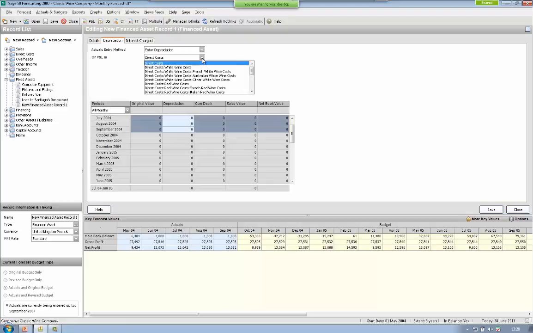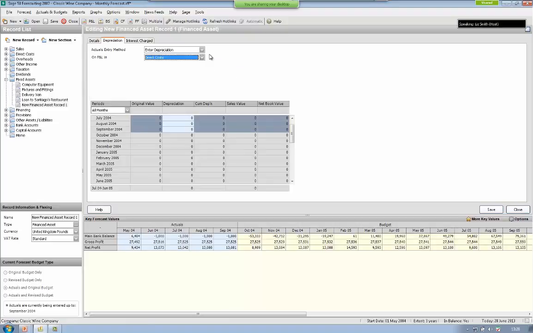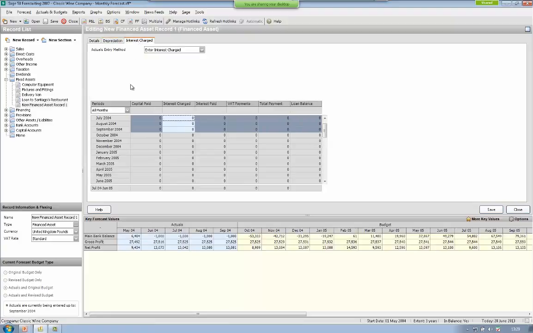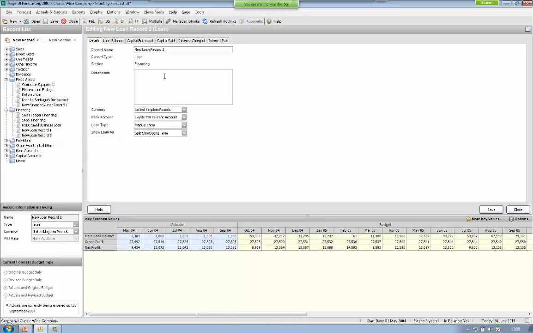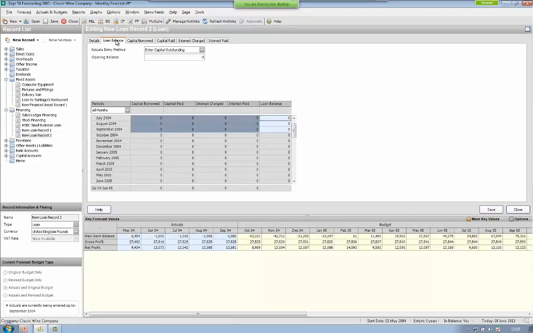Direct costs, do they relate to any direct costs that are set up within Sage? So you get that coming over, and then you've also got your interest charged. So obviously this will all have an impact on your cash flow statement as well. If you move on to this financing, then you can set up a loan, and then your loan record, again you get to put in the loan balance.